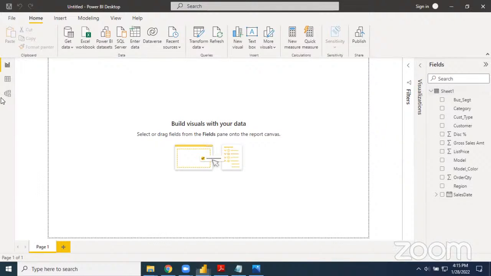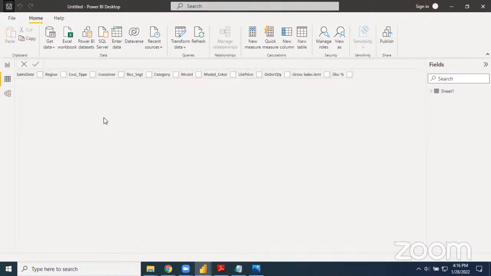If I talk about the left hand side, on the left hand side, guys, we have 3 panes. We have Report, Data, and Model. These are the 3 panes which we will be using. The second option is your Data. If we click on Data, it will show our entire data.